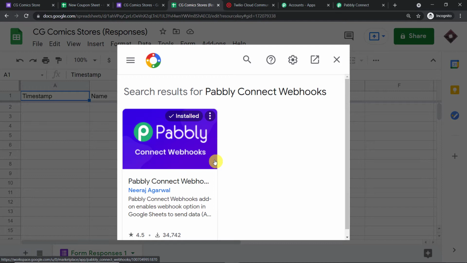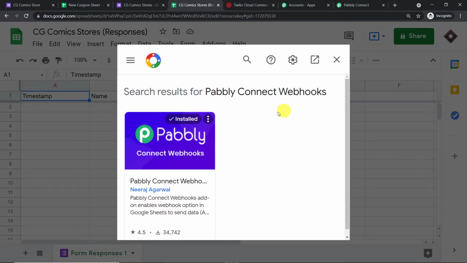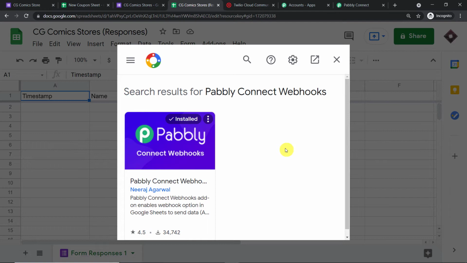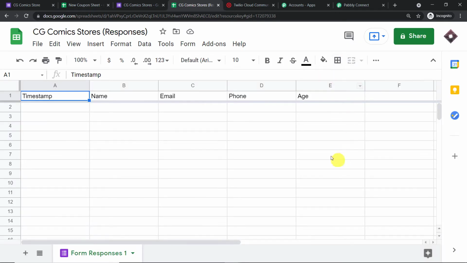Now there is a very important thing that I have to mention. After installing Pabbly Connect Webhooks, do not forget to refresh your Google Sheet. I repeat this again. After installing Pabbly Connect Webhooks, do not forget to refresh your Google Sheet. Okay, excellent. So I'm assuming that you have installed Pabbly Connect Webhooks and also refreshed your Google Sheet. There is another important thing I have to mention. As you can see, column E is our last data entry column. I repeat this again. Column E is our last data entry column.